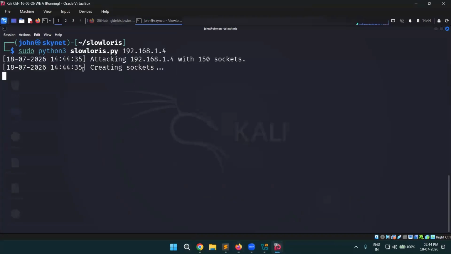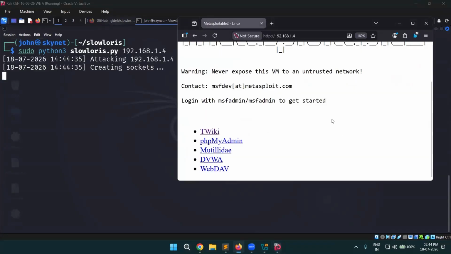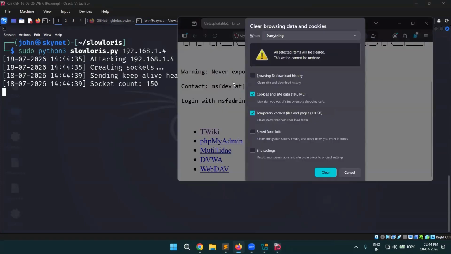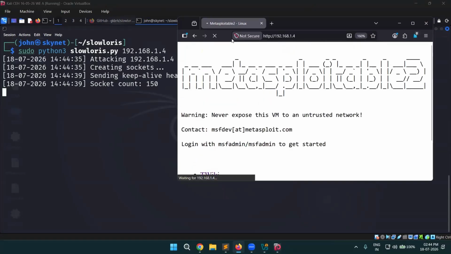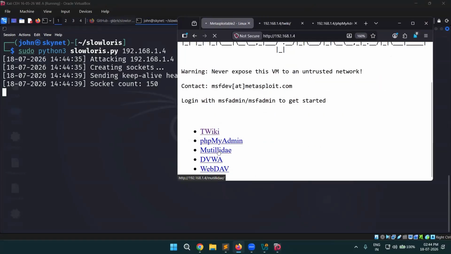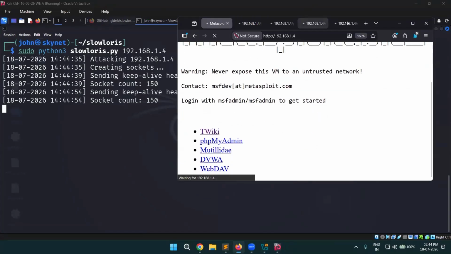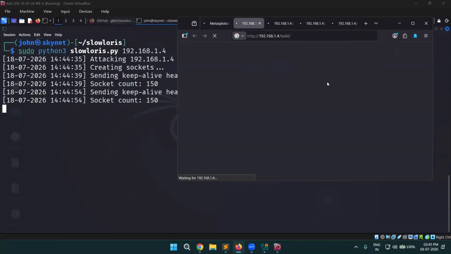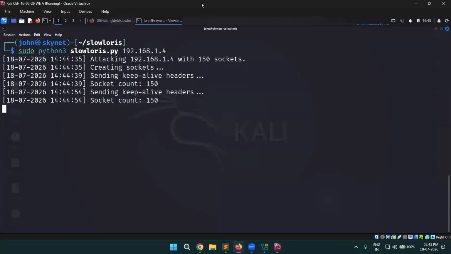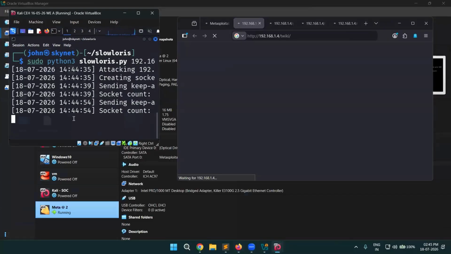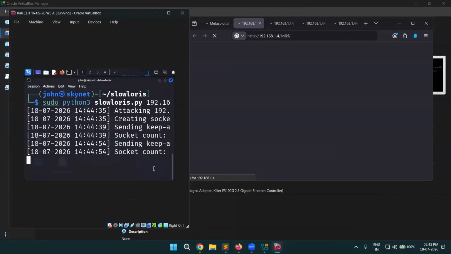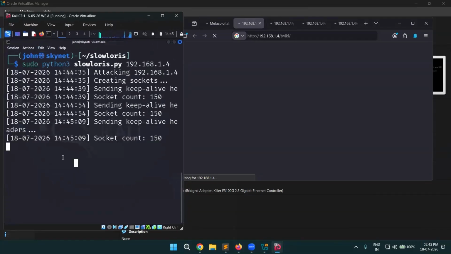If I start the tool and wait for around 10 to 15 seconds for the tool to initialize, and if I refresh after clearing all the cache and cookies, see, it is not loading. If I try to access TWiki, phpMyAdmin, Mutillidae, DVWA, everything, see, none of the pages are loading. Now carefully look into this. I'll use Control plus C in the Kali system Slowloris terminal.